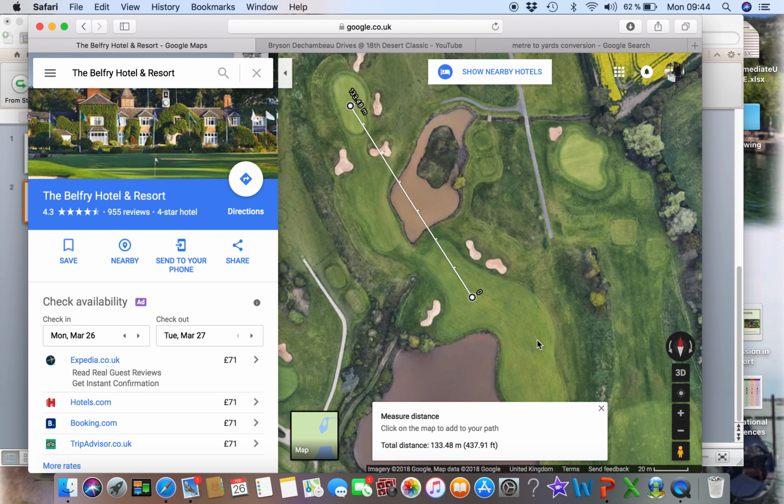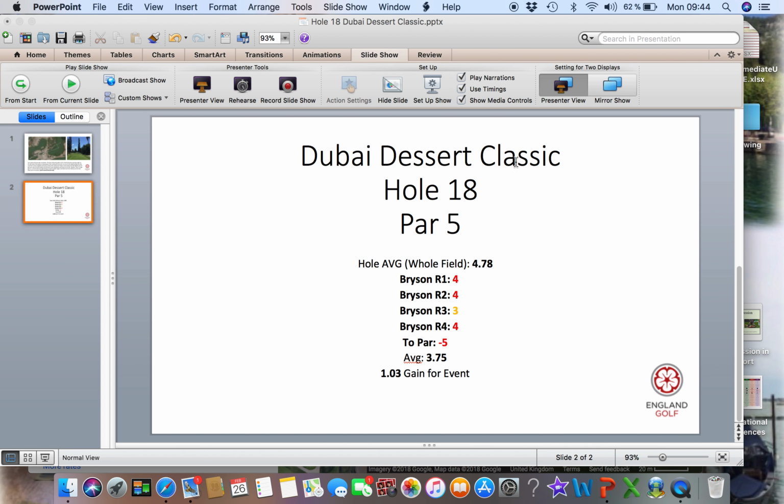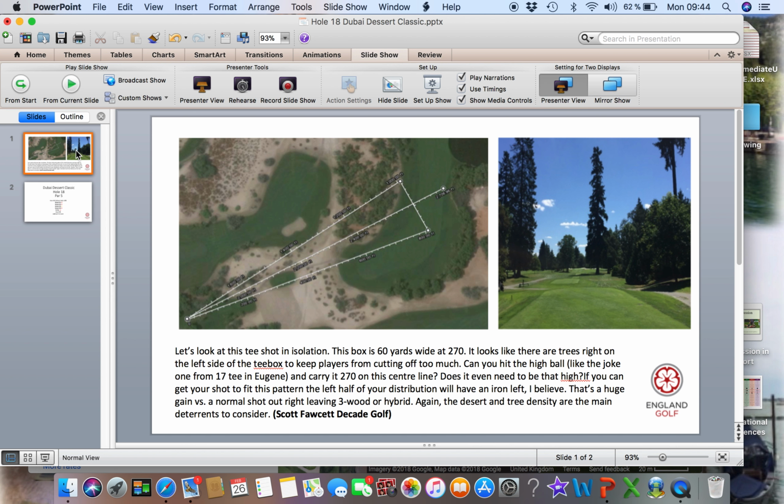So what I'm going to go through now is the Bryson DeChambeau examples. So let's come off that. We can see here in this box, this image here, Bryson and one of his coaches, a guy called Scott Fawcett, who I've credited down here because this is his work, it's not my work, have created what they call a box. So that triangular shape there is a box.